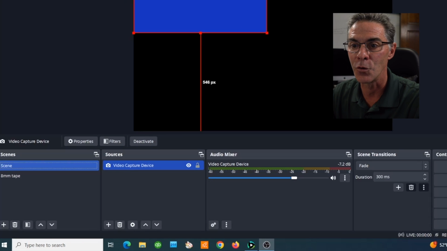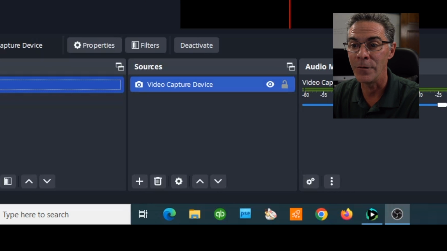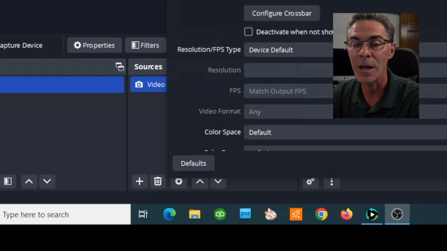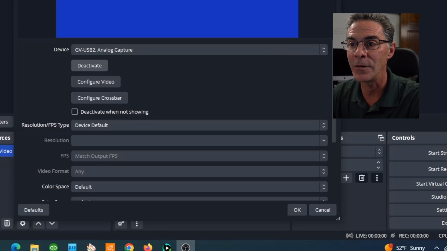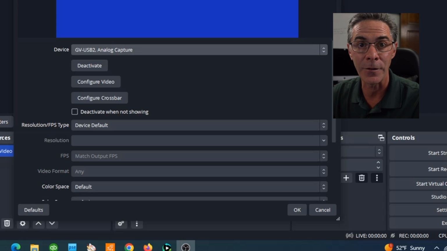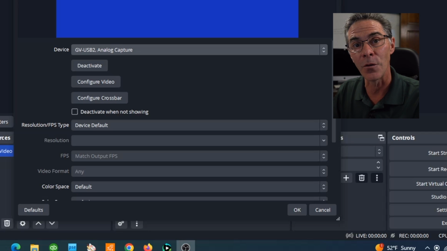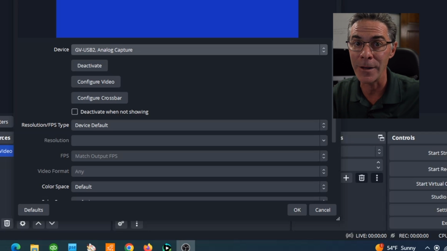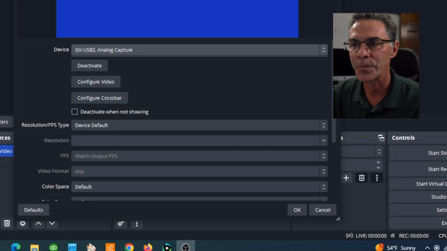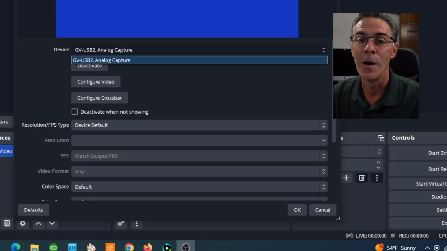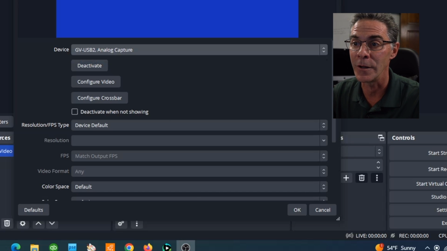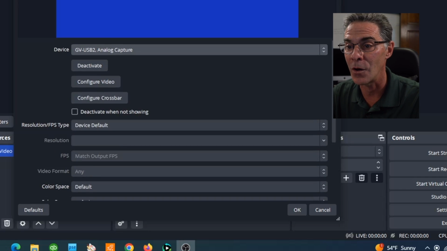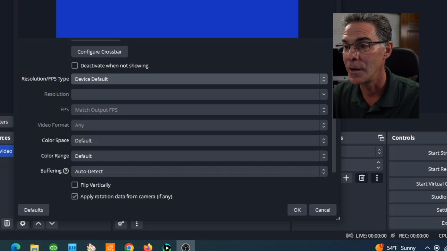So we're going to cruise on over here to source and video capture device. Double click on that. The device is GV USB2. That is the device that we have plugged into the computer. That's also the only device that I have on my computer. If you have different devices, you're going to have a drop-down list right here to choose from, but because I only have that one, it's only letting me choose that. You don't have to worry about really anything else on this page. So just hit okay.